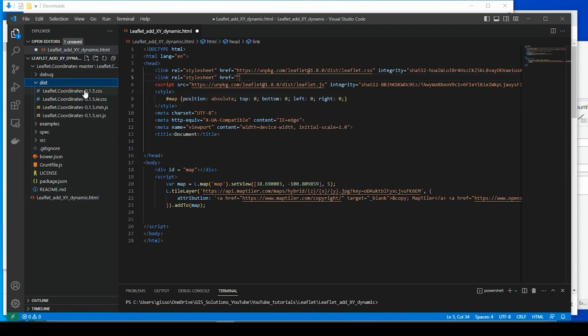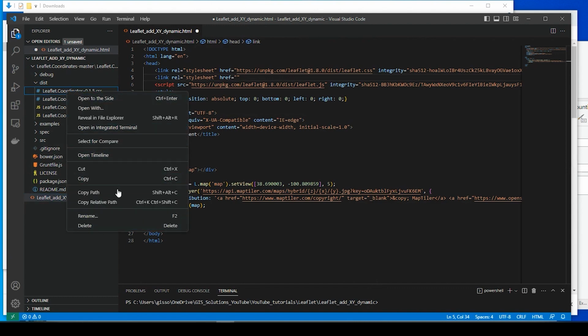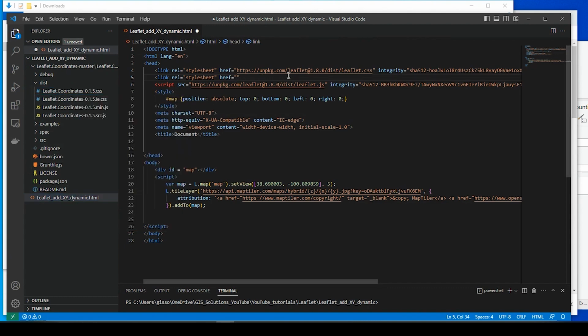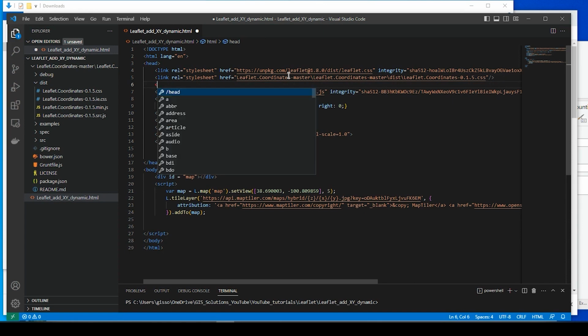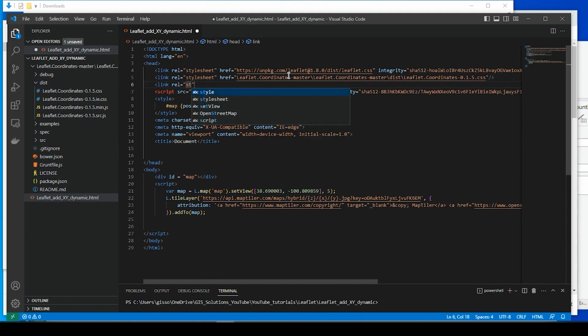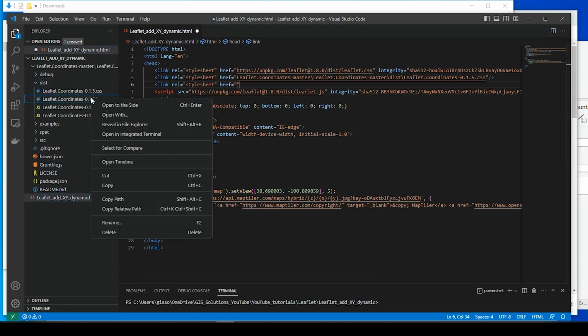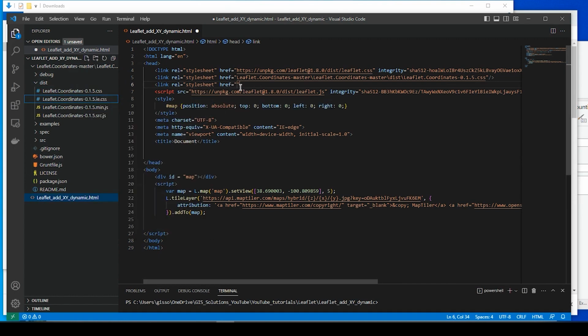What we could do is simply, let's go and close out of that. We could just simply right click on top of that and copy the relative path. We could paste it right here between the quotes. And we'll do the same for the next one. We'll just right click on this next CSS file, copy relative path, and paste it right in here. And we'll close that off.